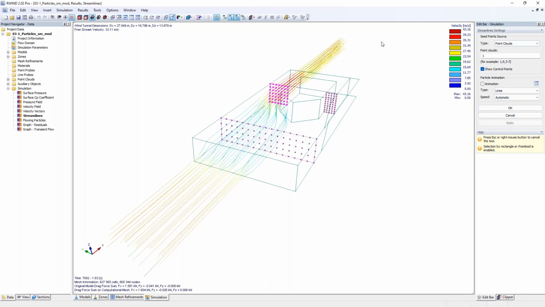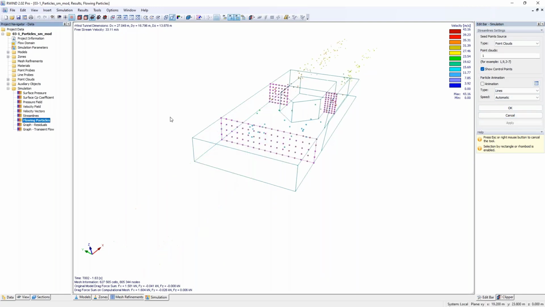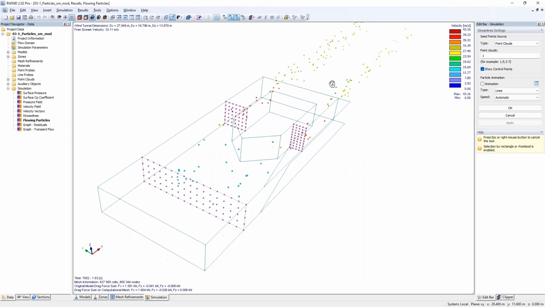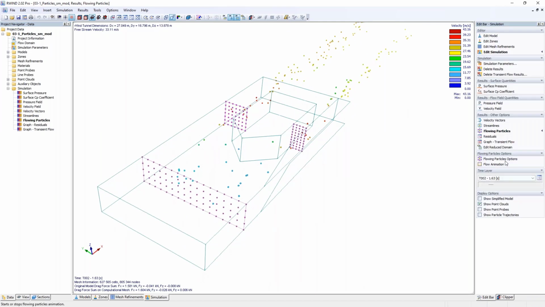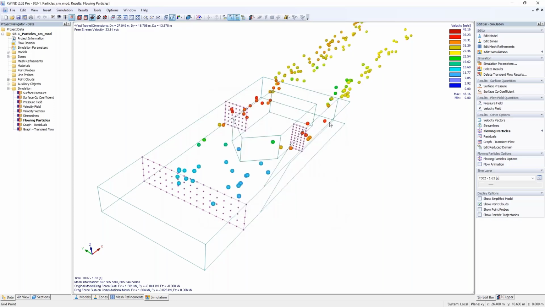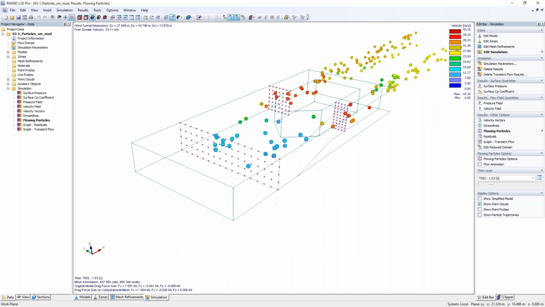So I will now switch to the flowing particles for the transient calculation. And they are being displayed then as small bubbles. Let's hit cancel. You can, of course, also adjust the thickness. So I will increase it just a bit in size. I think that they are better visible for you. That's 50 and set OK. And you can then animate them.